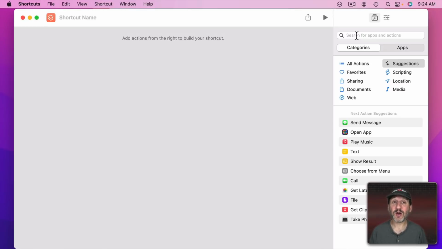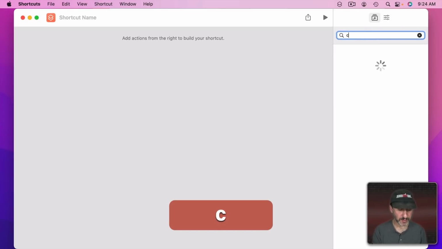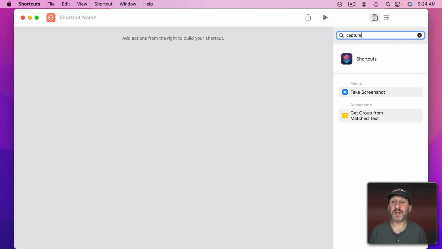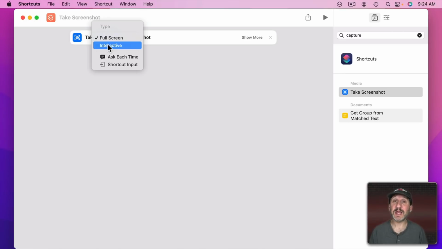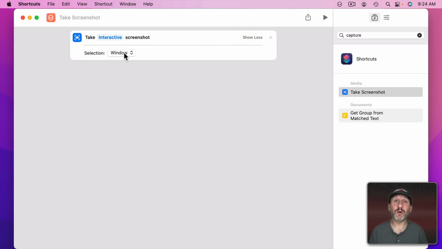And I'm going to start off here by doing a screen capture. So let's just search for capture here, and there's Take Screenshot. I'm going to double click to add that. And then where it says Take Full Screenshot, I'm going to change that to Take Interactive Screenshot. This will allow me to select an area on the screen instead of capturing the entire screen. But first I have to go into Show More and change from Window to Custom.